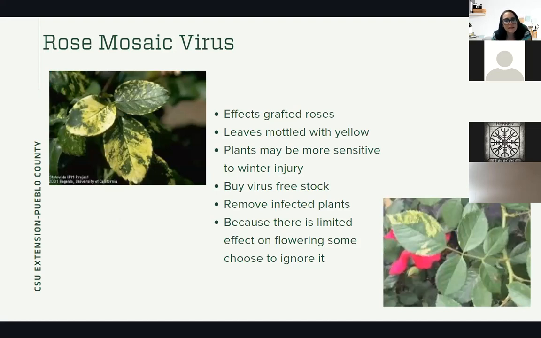This is rose mosaic virus. It typically affects grafted roses. The leaves are going to be kind of mottled with yellow. And the plants that have rose mosaic virus may be more sensitive to winter injuries. So that's something to look out for. Make sure you lay down some mulch to protect them a little bit more. You can buy virus-free stock. Look for that at your nursery. Ask your nursery workers if it's virus-free stock. You know, there's not a lot that you can do about it.